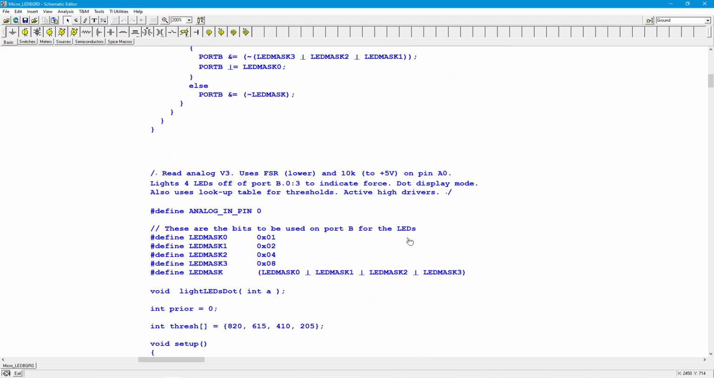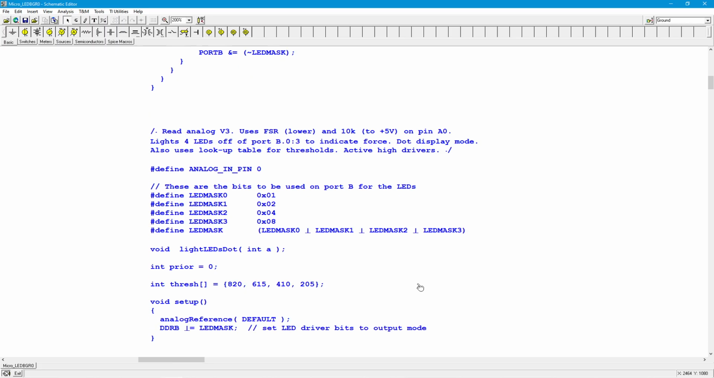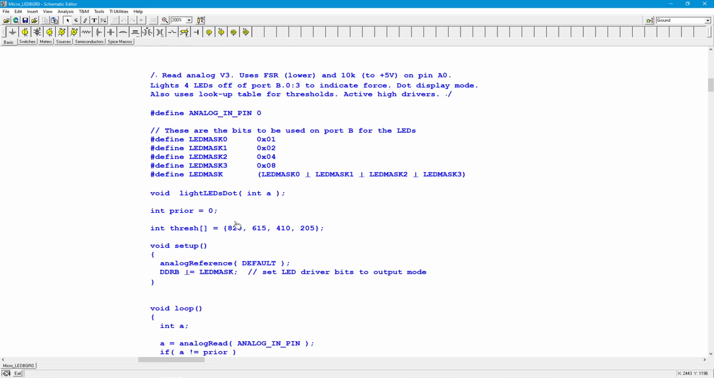Okay, so a lot of this is the same. I have the same LED mask. I'm still using 4 bits, okay? But instead of hard coding those 4 values, I put them in an array.